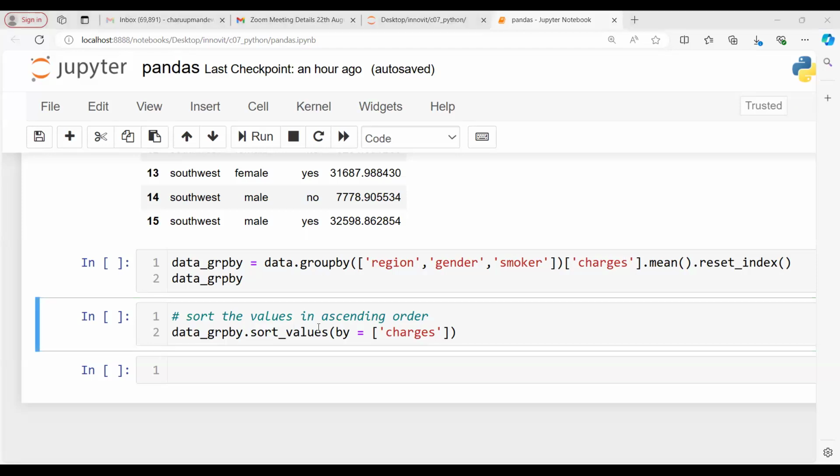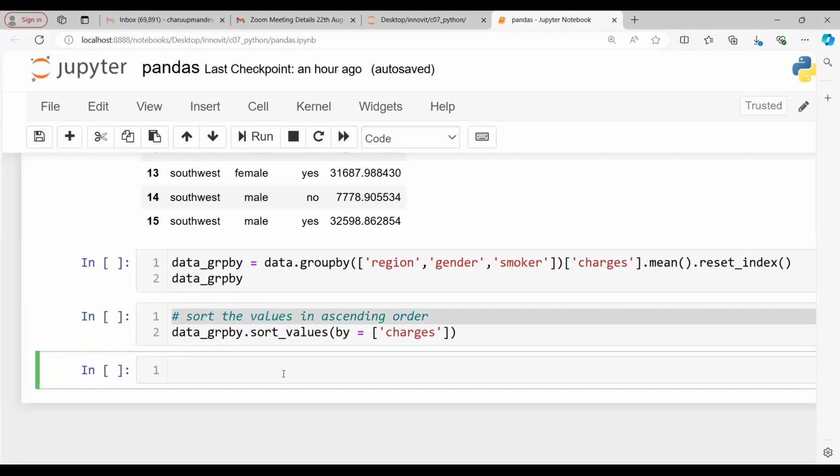Class, this is the function that helps you to sort the data in ascending order. Let's say you want to sort the data in descending order. What will you do? I'm going to use the same function, dot sort_values, but there's an additional parameter that I have to give. I'll give by equals to, let's say, charges. After this, there's a parameter called ascending, and I'm going to give ascending equals to False.